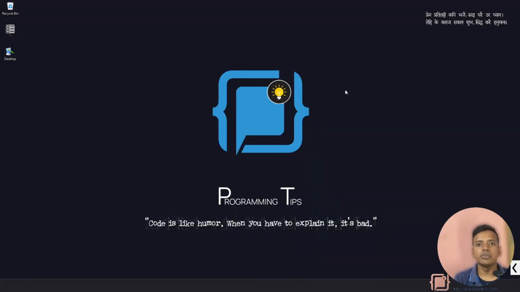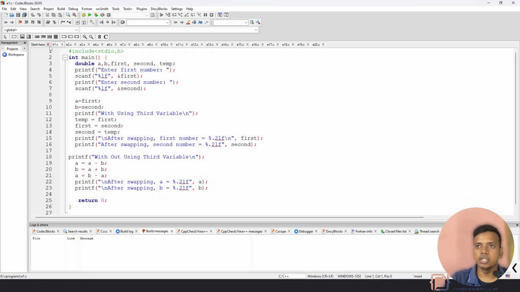So today we are going to cover 20 important programs in C programming. The first program is to swap two numbers using and without using a third variable. The first one is using a third variable.